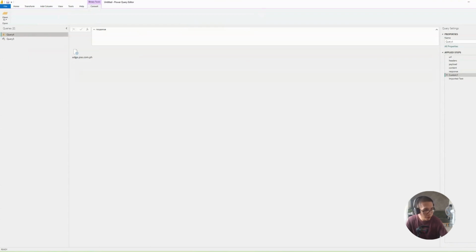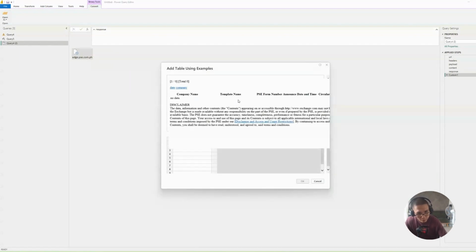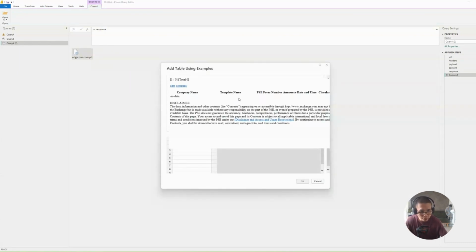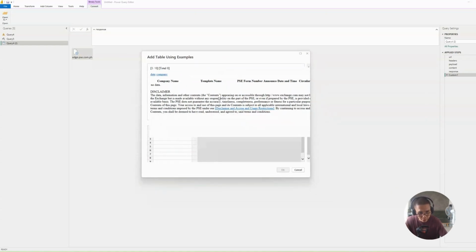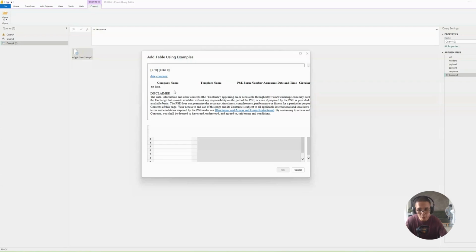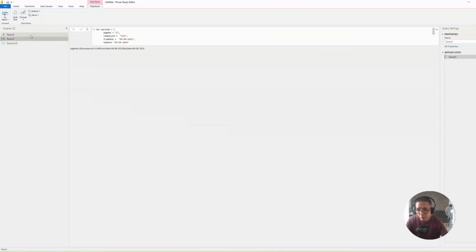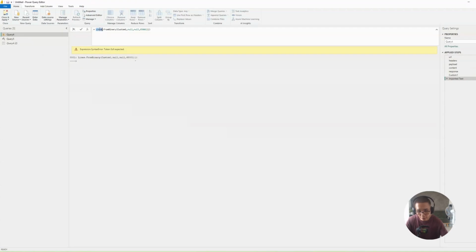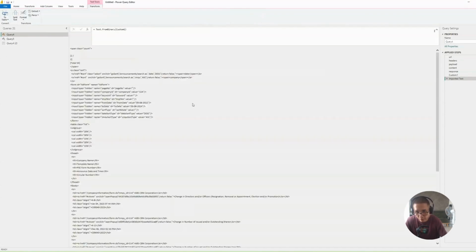Let me get this custom and double click. And let's see if we can actually. So this is what I was saying. We cannot use add table using examples here by double clicking, unfortunately, because there is no data, but we know there is data inside. So what I'll be doing is getting this file as text from binary. I'll be converting the binary file as text.